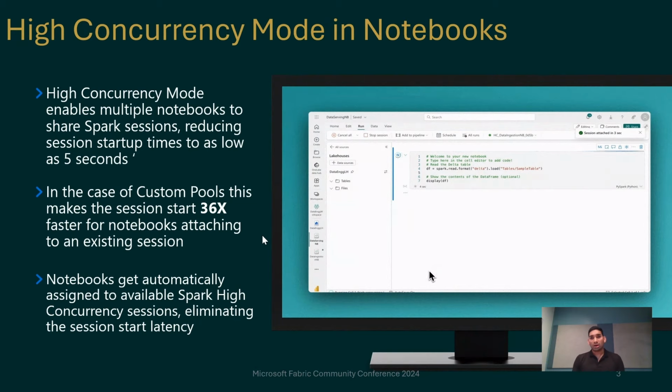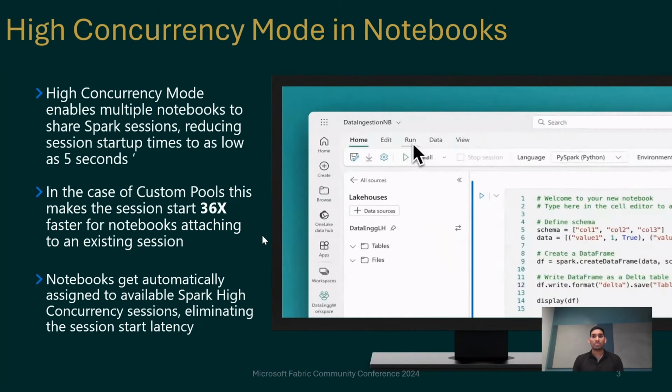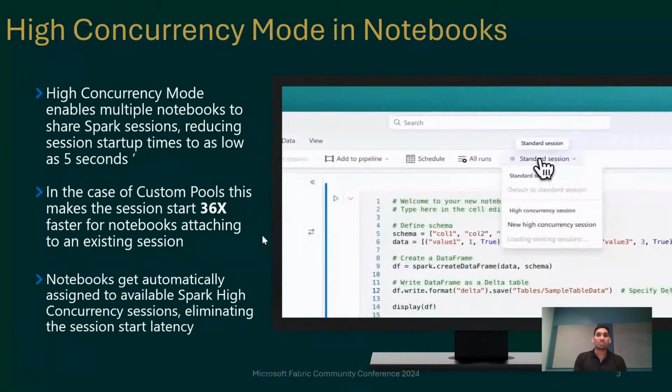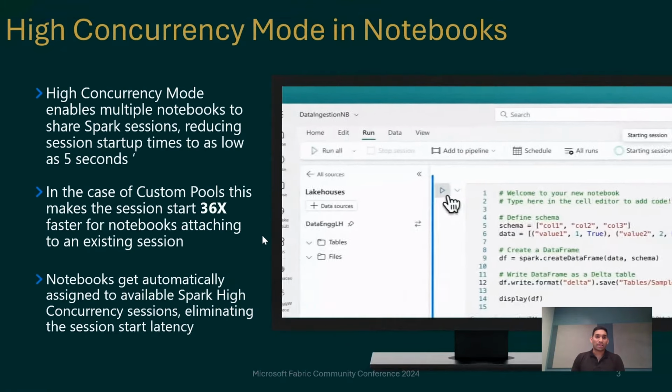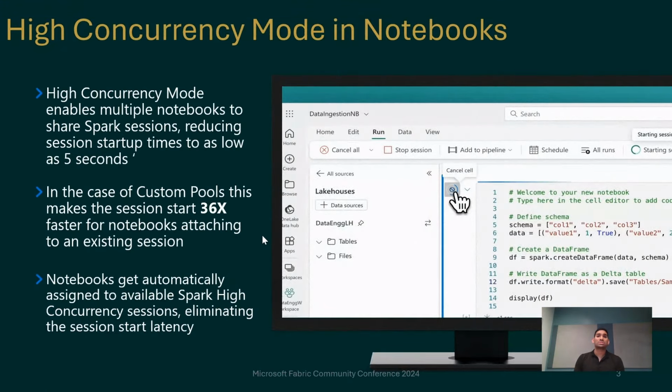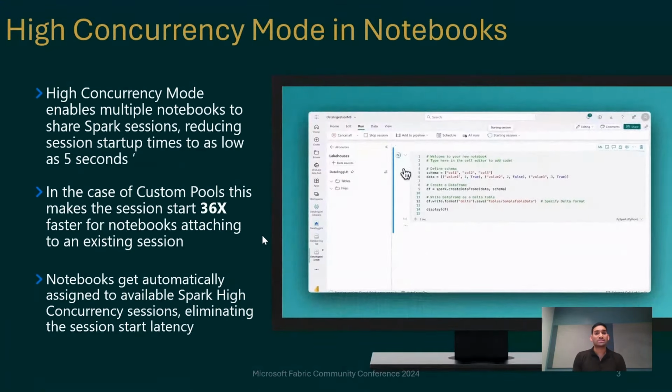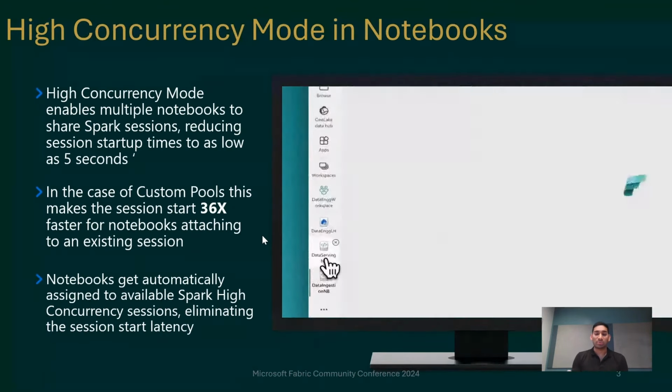In the monitoring hub, all of these notebooks are going to be packed into the same session, but in the related tab as a column option, users will be able to see each and every job execution, each and every statement that has been executed from a notebook. It gets attributed to the notebook from which it is being run within the Spark application.